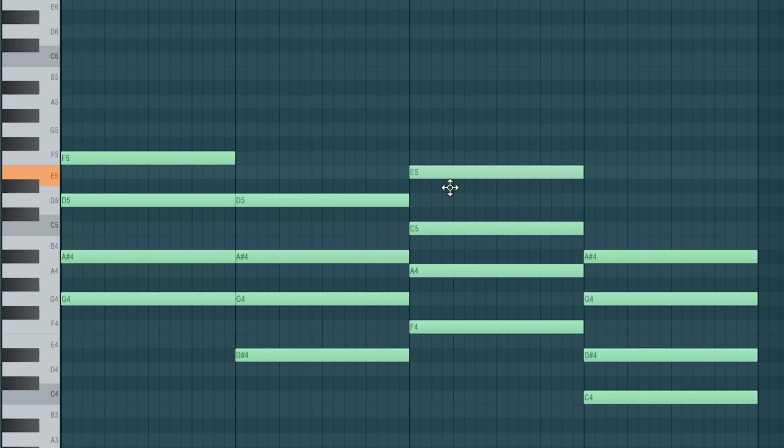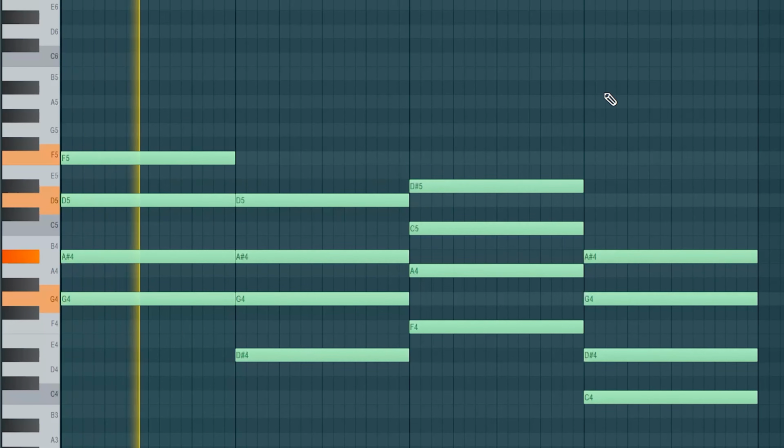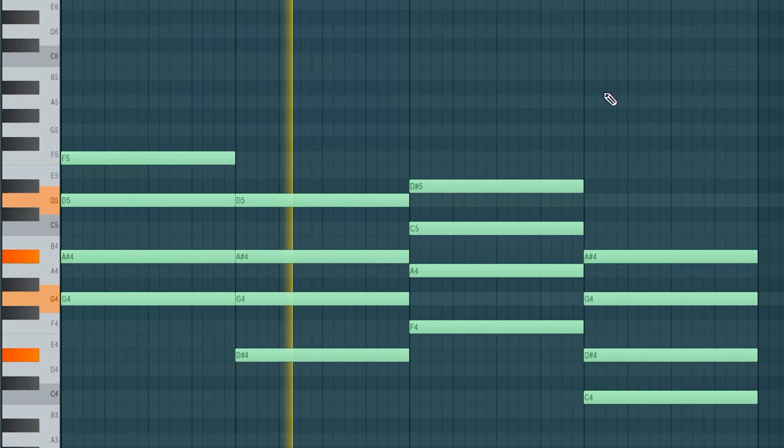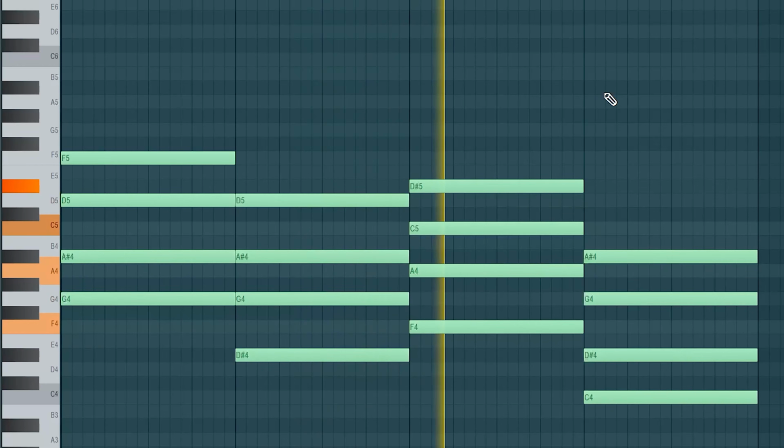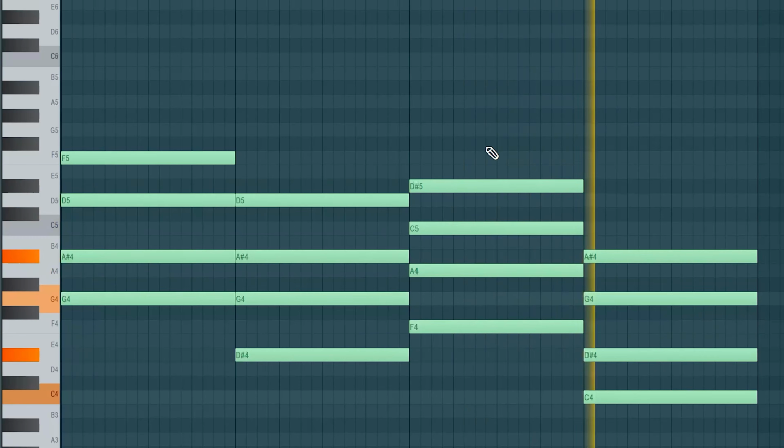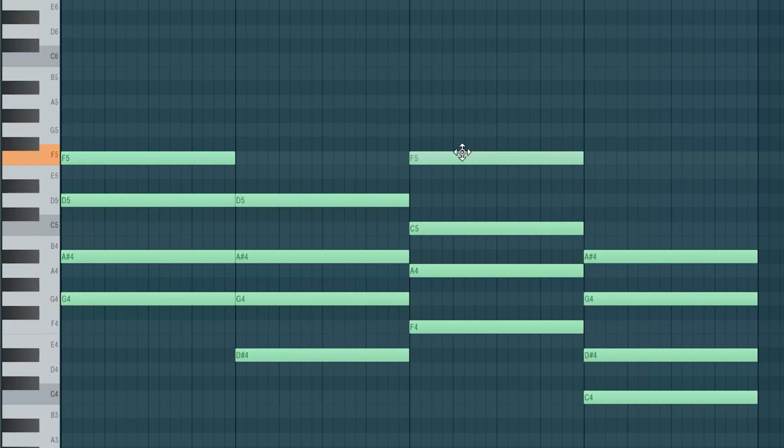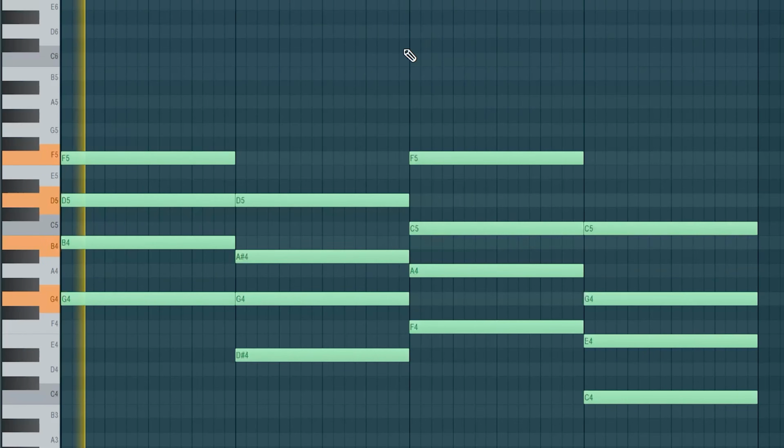Oh, that one sounds weird. Like that much, let's try a line right here. And I know this note's gonna sound good because this F is already in this chord progression right here.